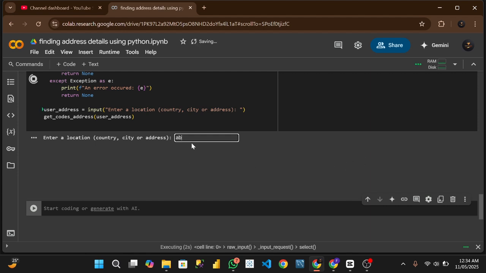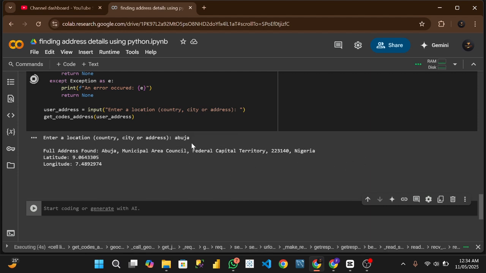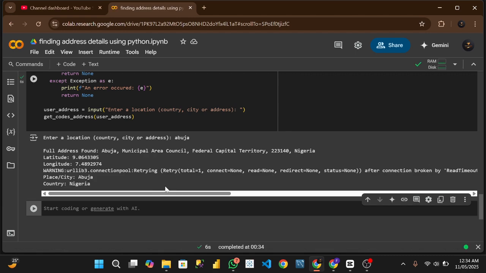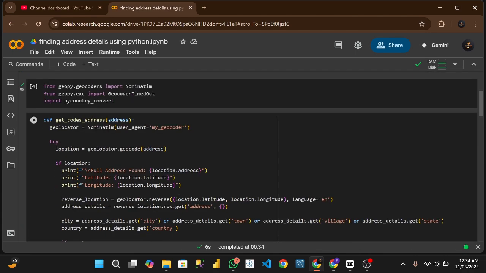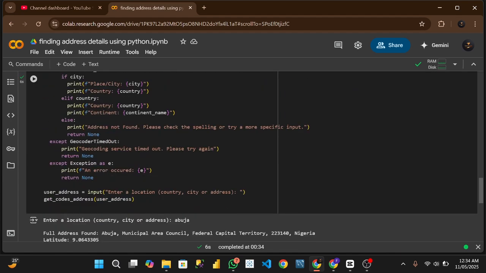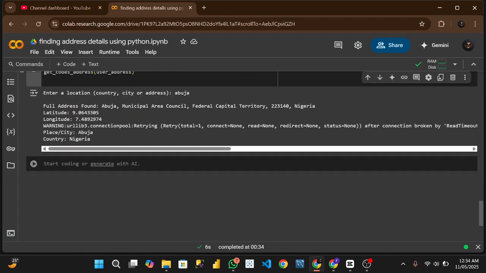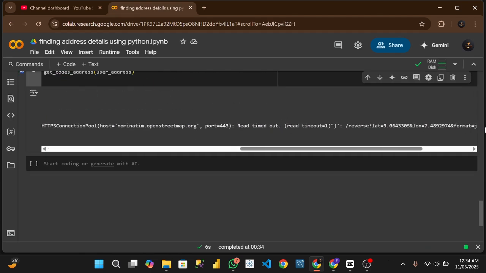Okay, this is not even, let me see, Abuja. I hope I didn't delete the one I debugged. I think I deleted the one I debugged. Oh, you see it, I deleted the one I debugged. Let me redo it again, because I'm surprised why it's still giving me this error. I deleted the one I wasn't supposed to delete.